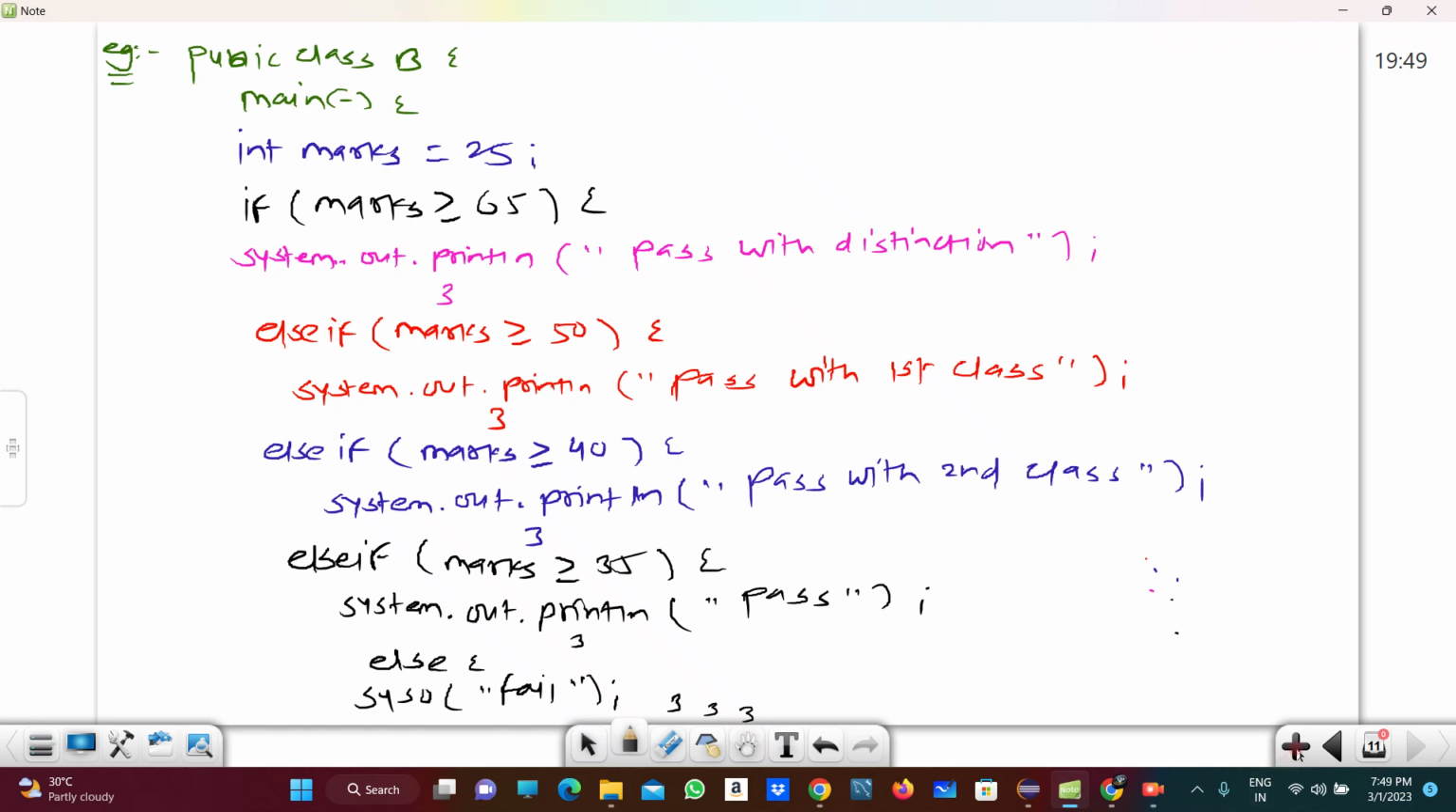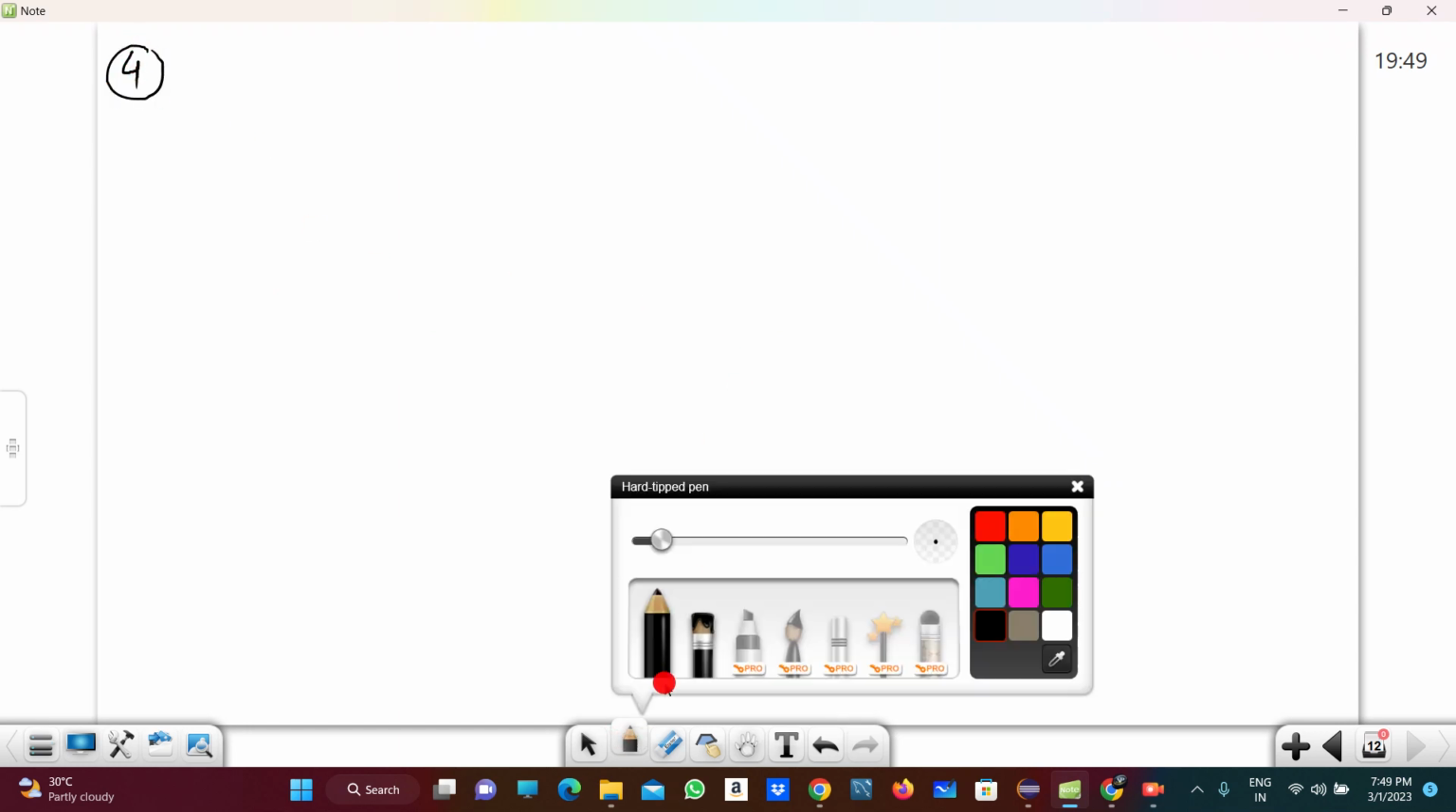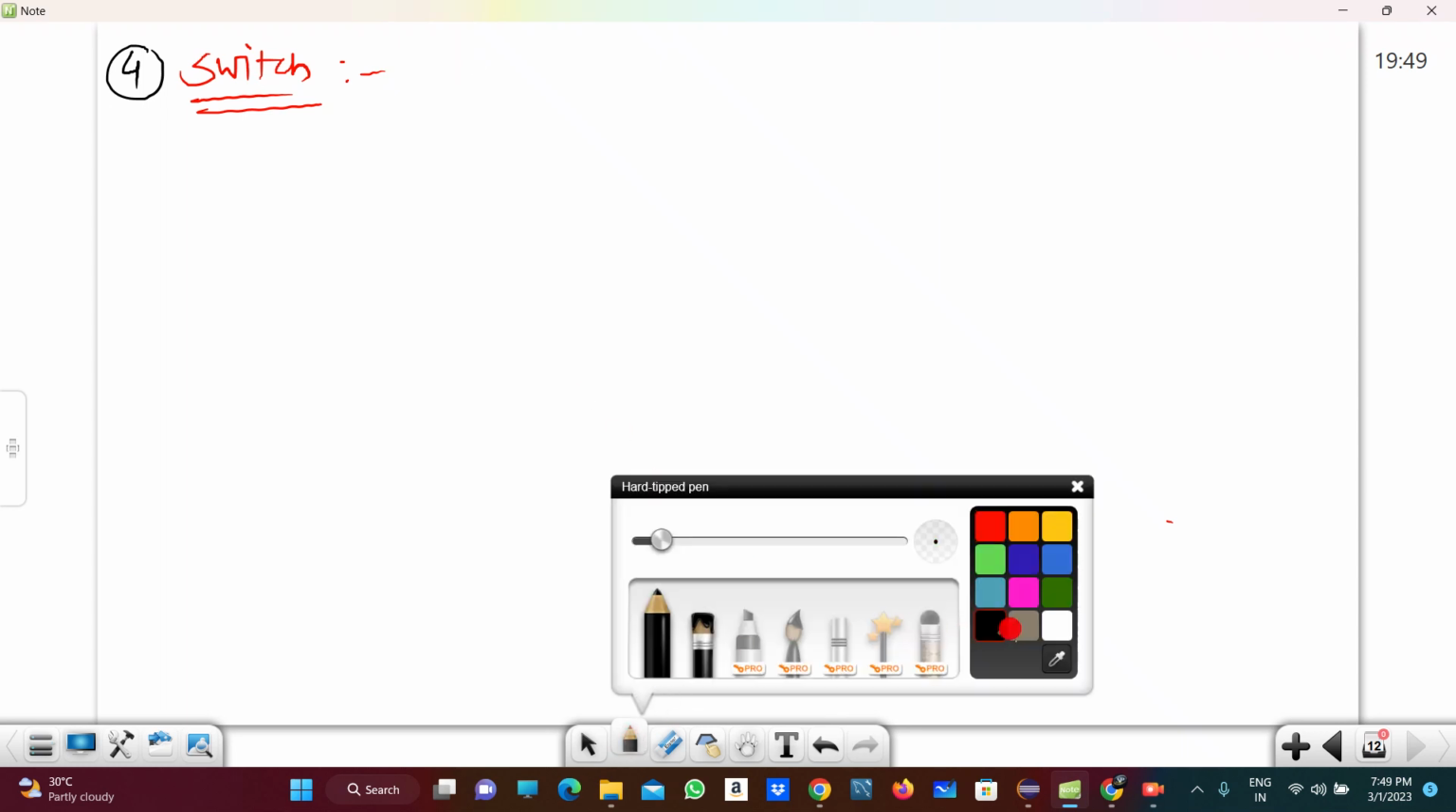Okay, so next, the conditional statement that is nothing but the switch. So what happens in the switch conditional statement? Generally, the switch conditional statement performs equality checking. So this will perform the equality checking.